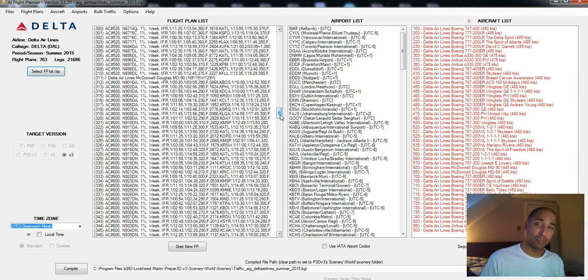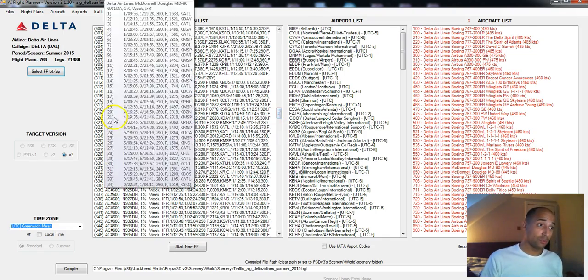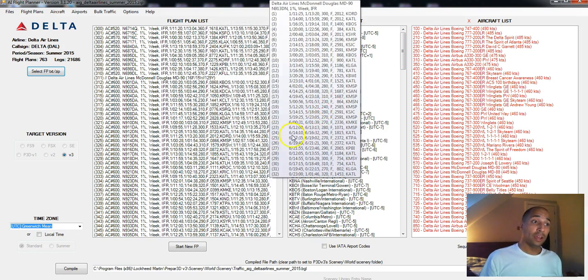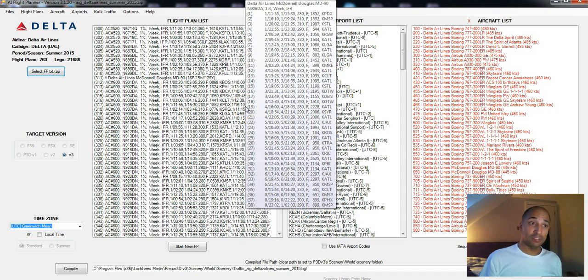So we'll take normally the busiest week of a season, summer, winter, and then we'll take that week and put it into this format, which basically FSX or Prepared can read, and it will place your aircraft or airlines at the airports they should be at, at the time they should be, flying to the destinations they should be.